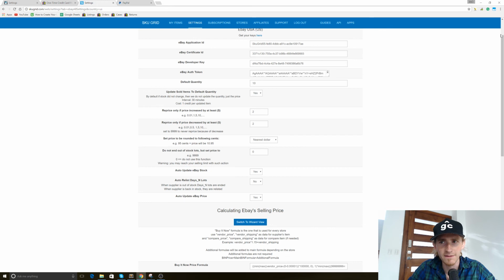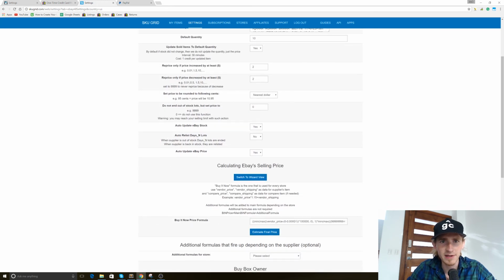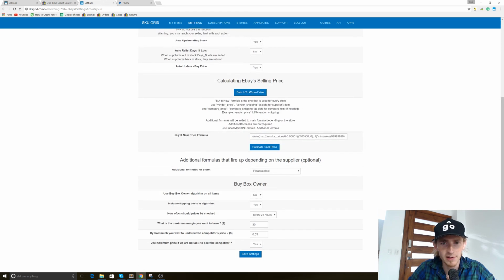You are finally loading. All right, we're going to scroll down, and see here we have our default quantity to 10, update sold items to default quantity. I have my repricing set to 2 and 2, nearest dollar, don't use this. Auto update eBay stock, this is set to no. Auto update eBay price is set to yes. And then here we have our price formula, okay?